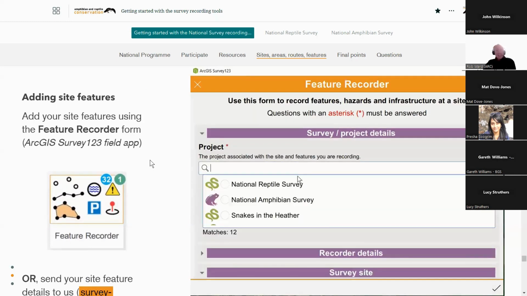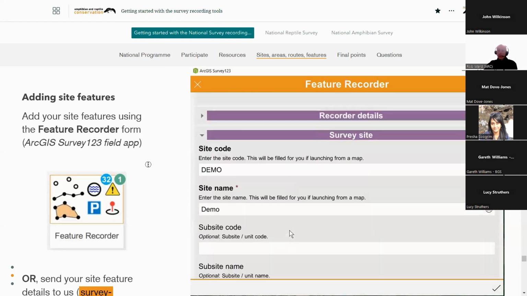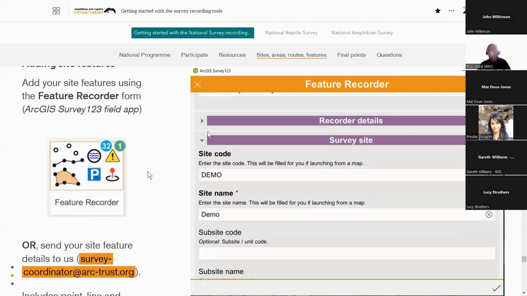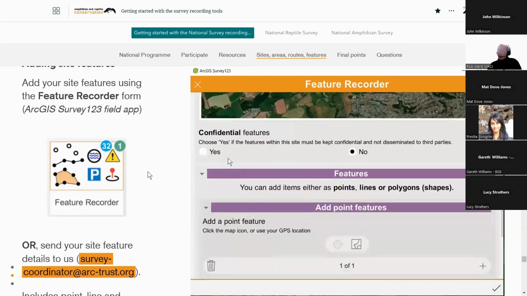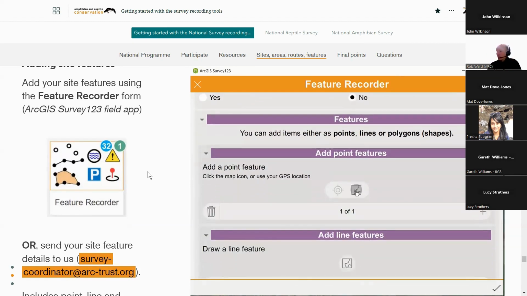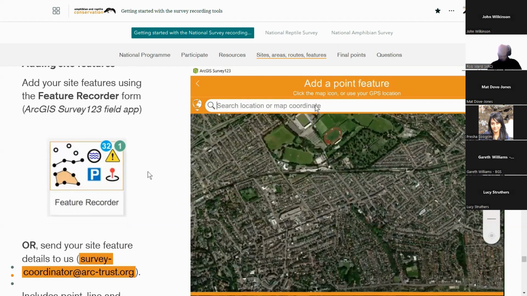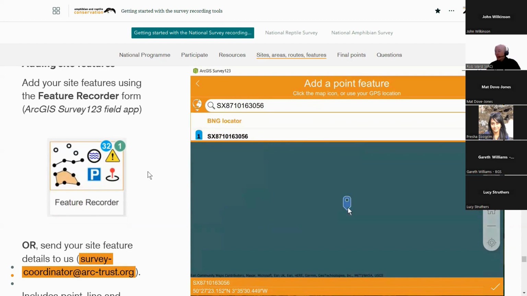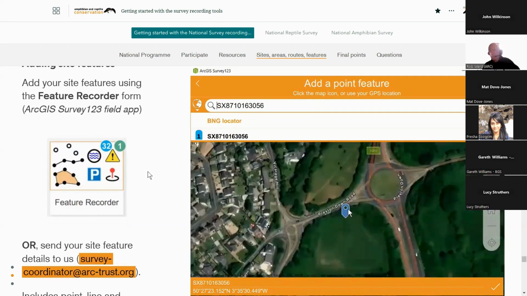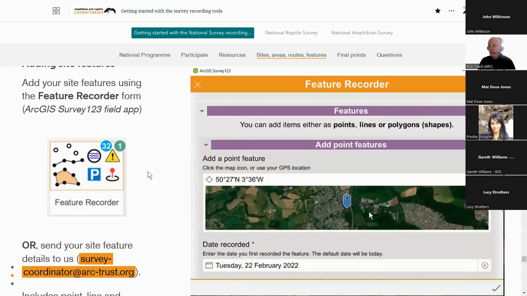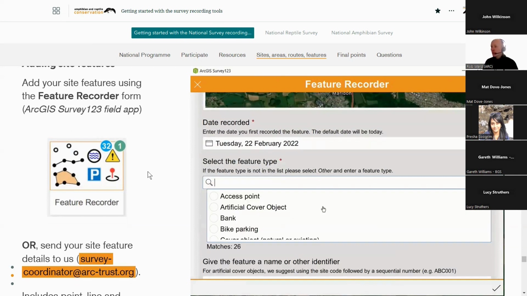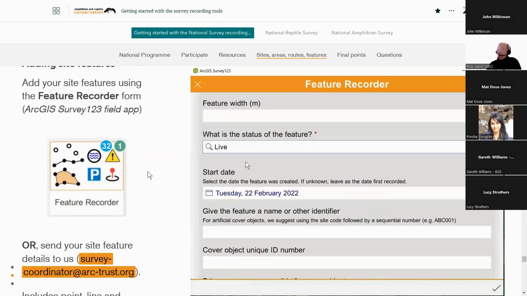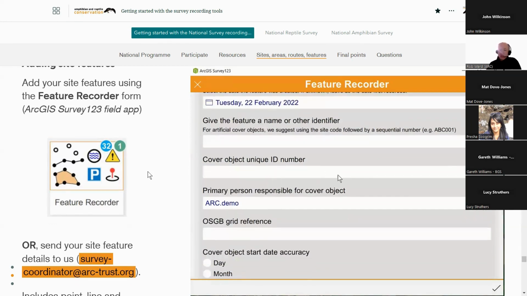So, to add site features, and when I say site features I mean anything that can be represented as a point, a line, or a shape. The priority site features to map are your ponds or artificial cover objects, but you can also use this form to map anything else, such as parking locations, access points, benches, signs, areas to avoid, perhaps boggy ground. You can map all of that using this if you want to. So you can customize the map how you would like. But the key things are those features we mentioned earlier.